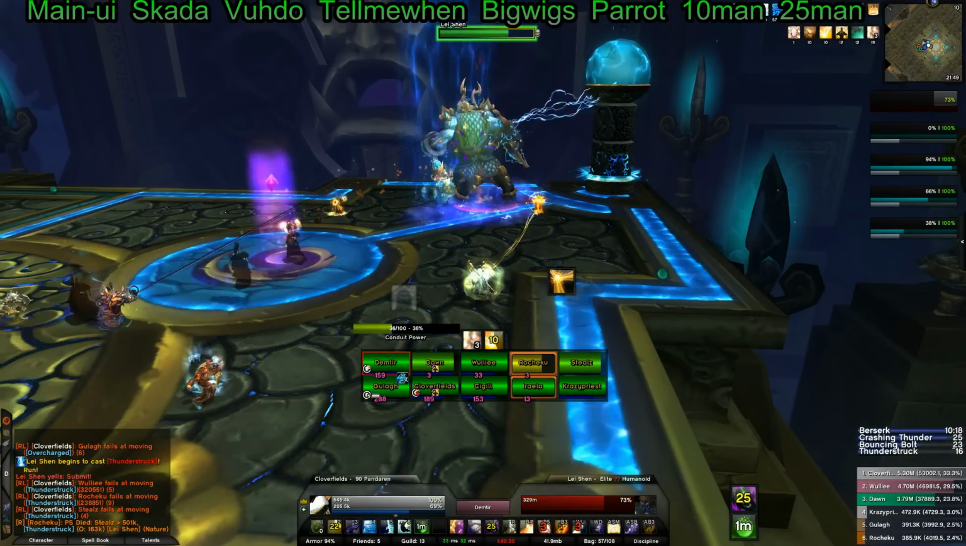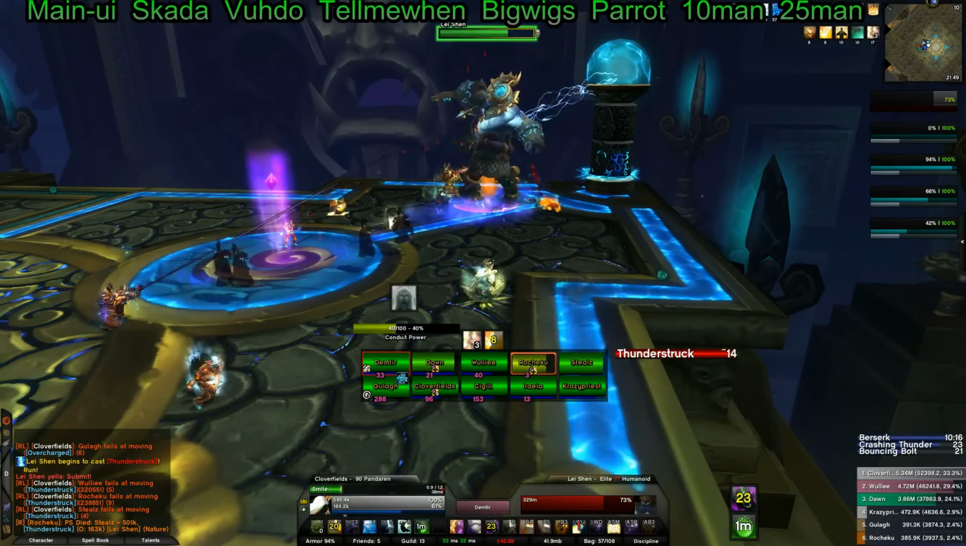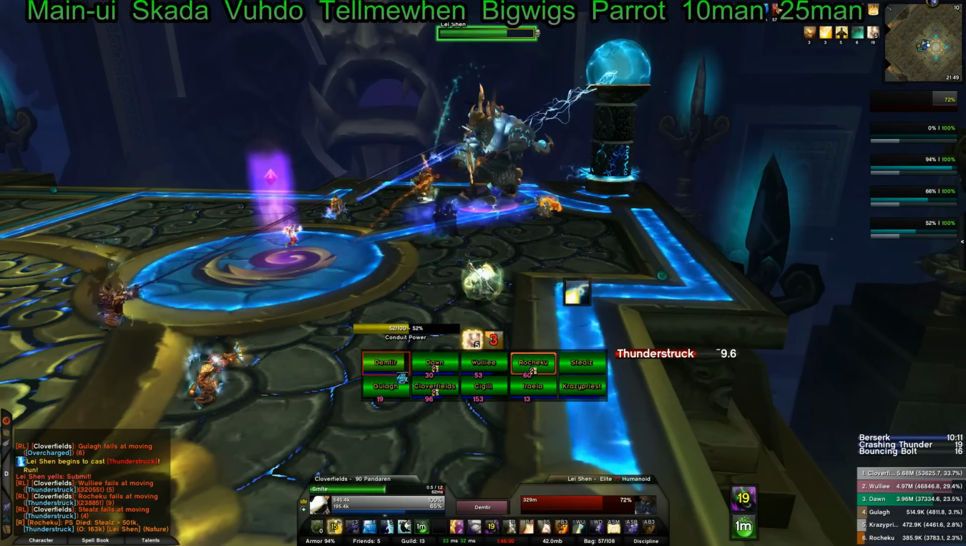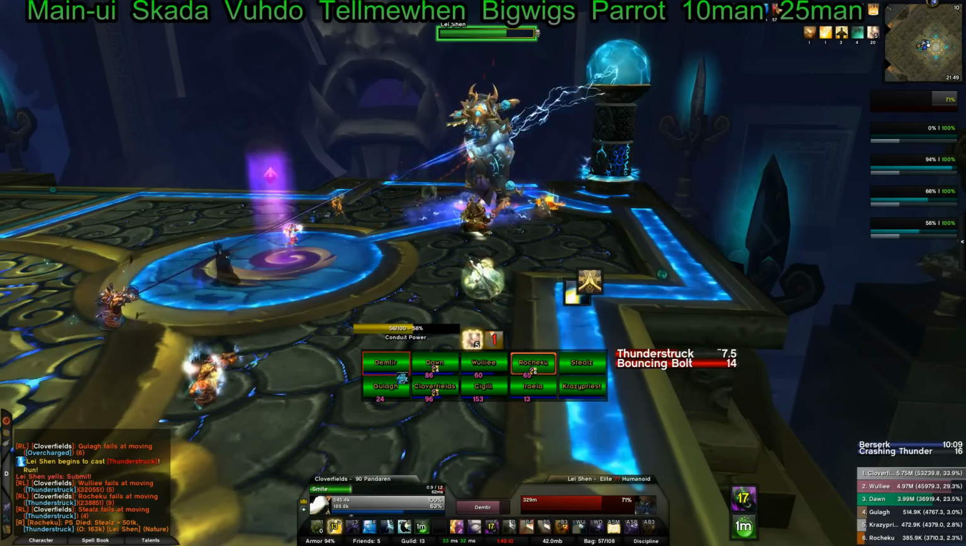Now let's take a look at how all parts of my UI come together to form a good, clear raiding UI, providing the information I need to know while also giving me a clear and unobstructed view of what is happening all around me.